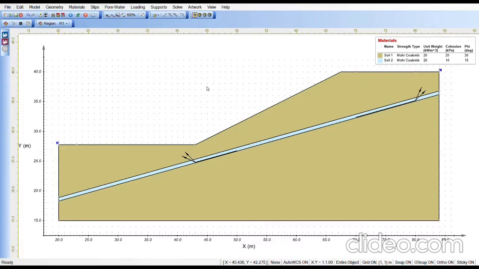The next step for this example is that we have to specify pore water. For the pore water, we selected the water surface and used piezometric lines to create it. And it will look exactly like on the screen. After that, we have to specify the loading condition. That is the next step after we specify the pore water.